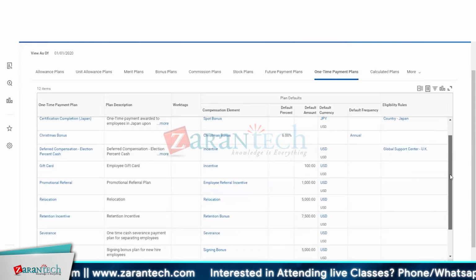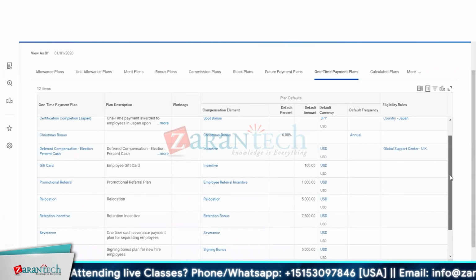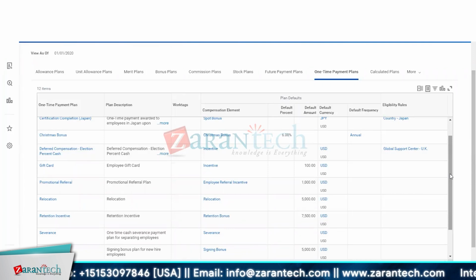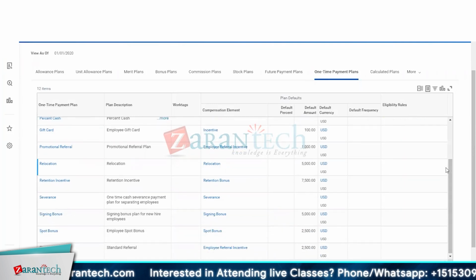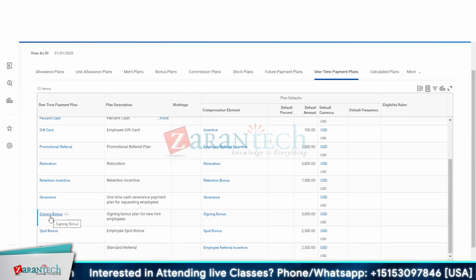Okay. So when you have like a sign-on bonus or a referral bonus, or a spot bonus, like someone does a great job, they're usually set up as one-time payment plans. So it's one of the more common ones, and it's also a common one that there's a lot of updates to it. So it helps to be familiar with a one-time payment plan. So I'm going to just go to the signing bonus one.